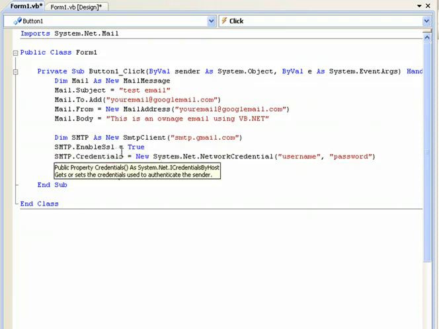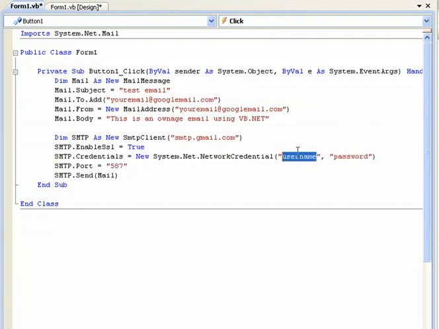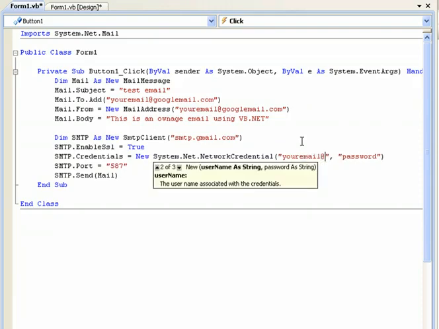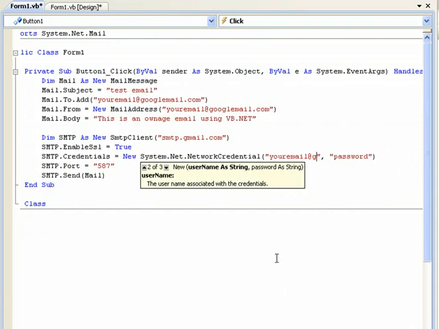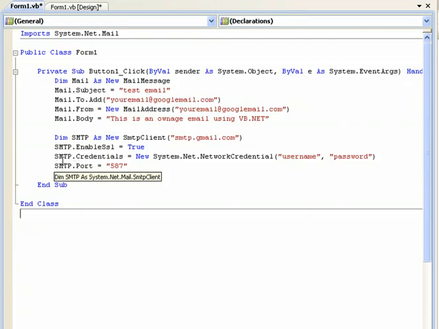And then we're going to enable SSL. We're going to configure our credentials here, which are username and password. So please just replace this with your email at googlemail.com, and then put your password in the second one. And then we're just configuring the port of the SMTP, which is 587 for Gmail, and then finally at the end we're going to send the mail.